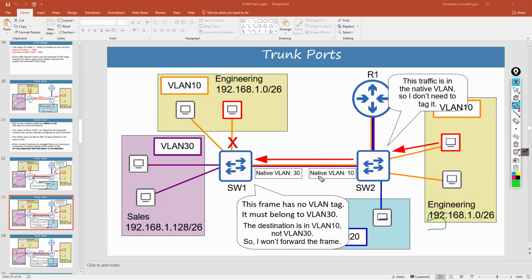Getting my point, everyone? But you have not told us how to configure the native VLAN on the router or on the switch. Yes, I have not told you how to configure the native VLAN. I am just telling you the concept right now. After that, I will show you how we can configure the native VLAN.